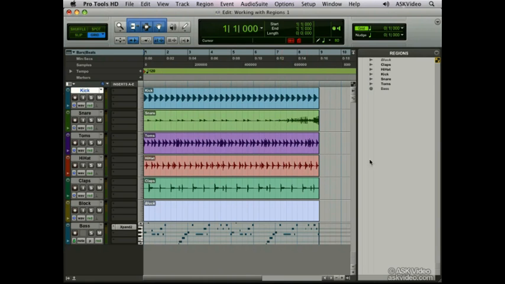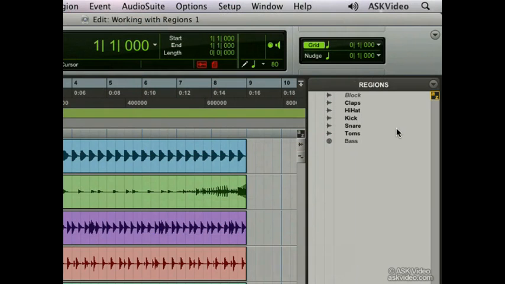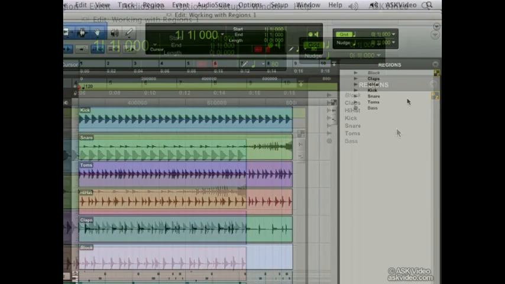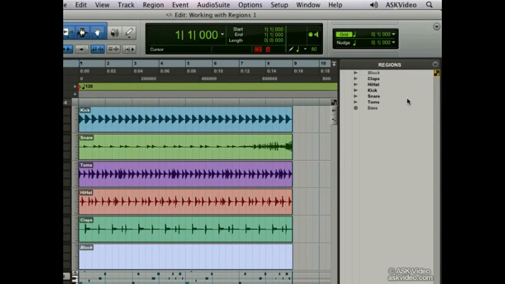Over in the region bin, we can see all the files that make up the session. Each of these regions are the original files that were recorded and are called the parent files. Let's cut this kick region in half by separating it. Now we've effectively split the original region into two distinct regions.